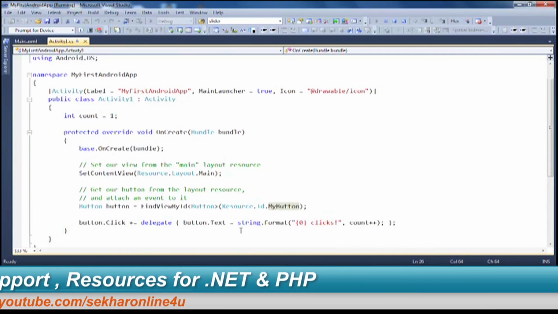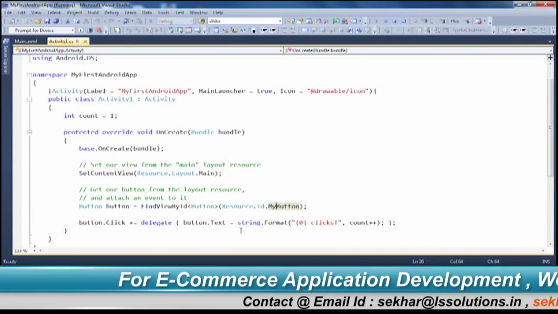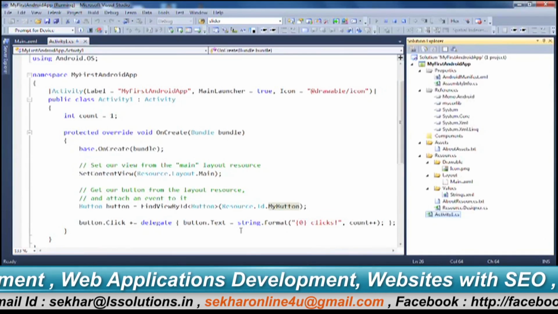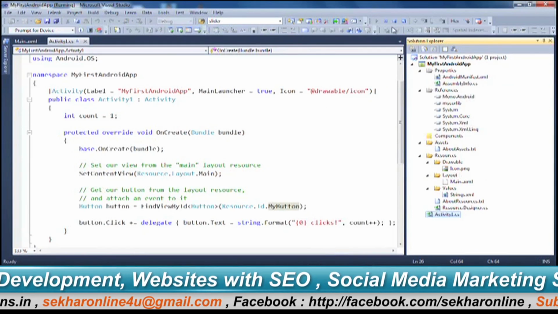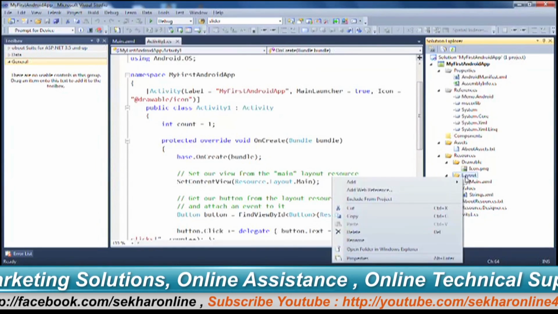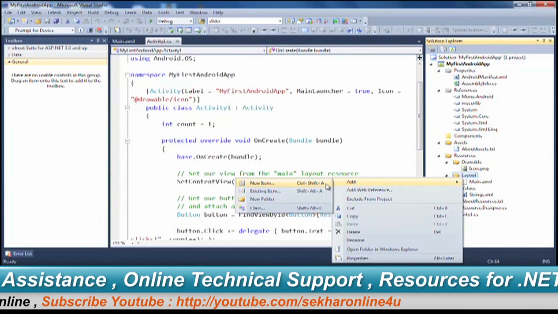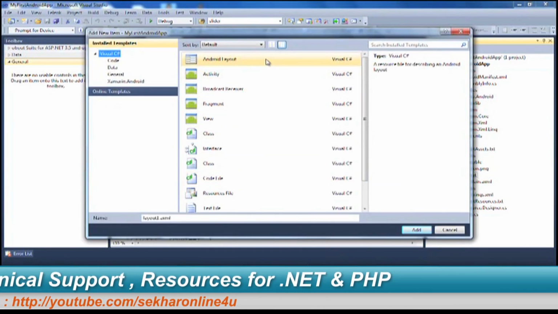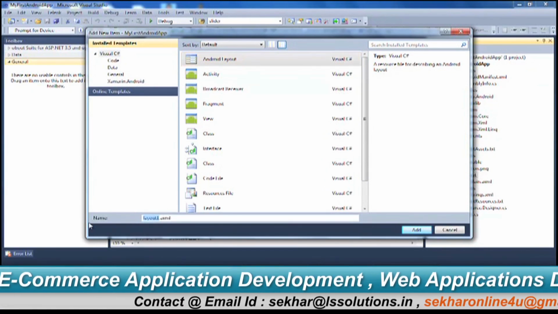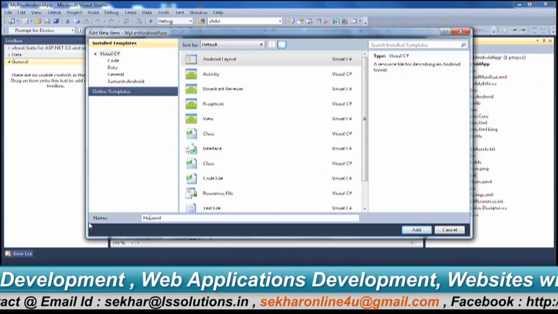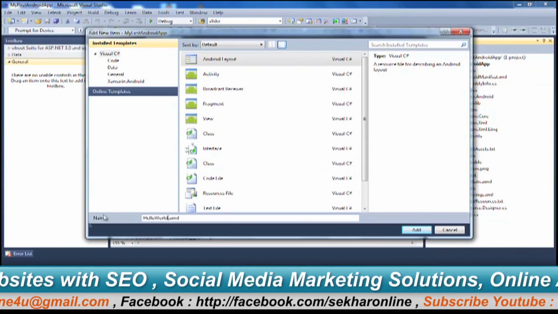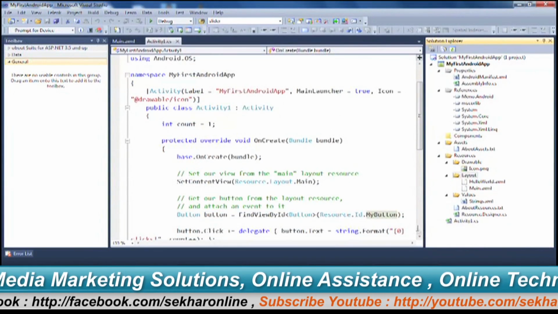Now let us try to understand how we start everything from scratch, and let's write a simple hello world application. To do this, I first go to the layouts, and let me add a new item, and I select a layout with a name called Android layout. I select a meaningful name, hello world.axml, and then I click on add.